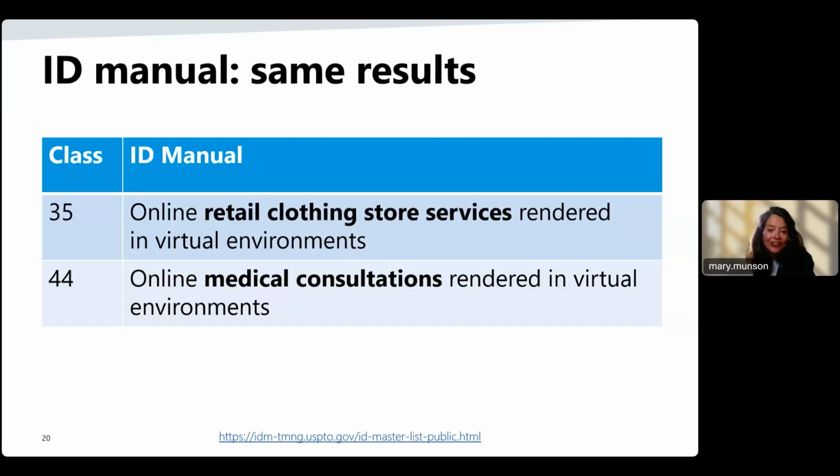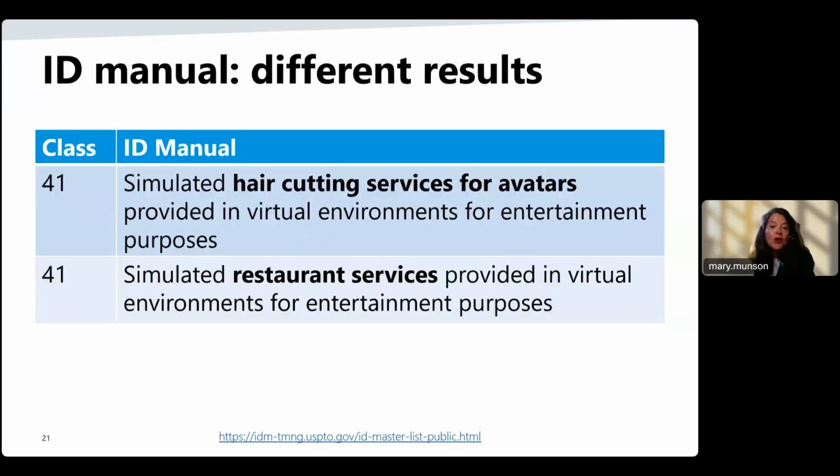Now let's take a look at some examples that have results that are different when performed in the virtual world. We added these examples to the manual based on what we're seeing in trademark applications and also in the marketplace, and they're modeled on the example from the alphabetical list. First, here they are again, the simulated hair cutting services for avatars provided in virtual environments for entertainment purposes in Class 41.